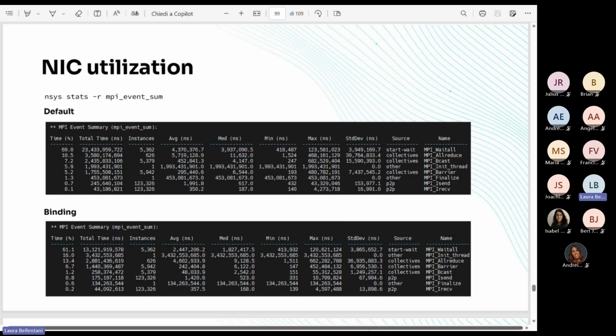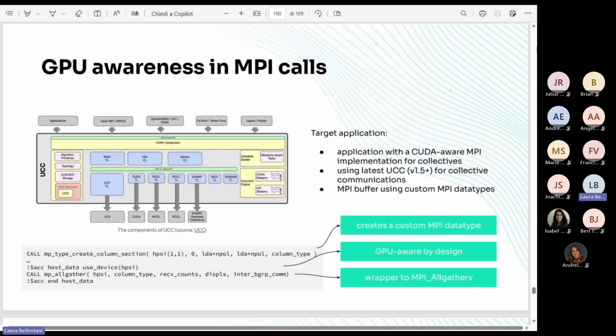Of course, this also reflects in the time spent in the network communication. In particular, you see here that from 20 seconds we reached the value of about 10 seconds. So an improvement also in the time spent in MPI, of course.